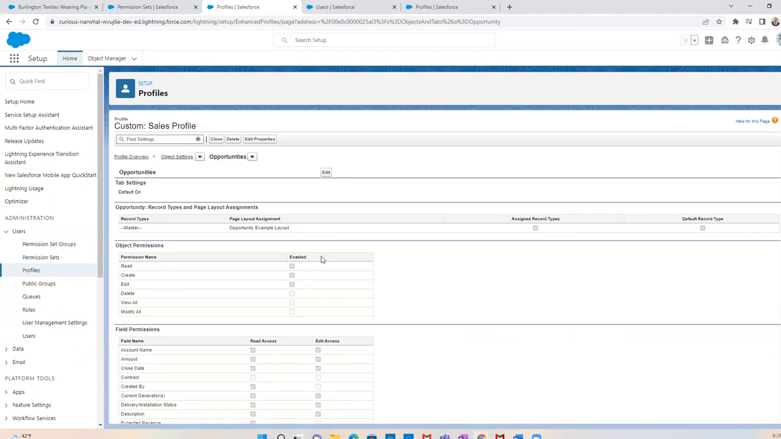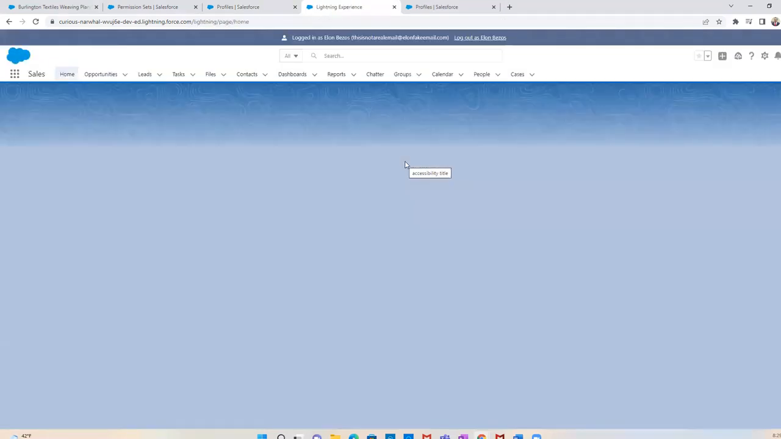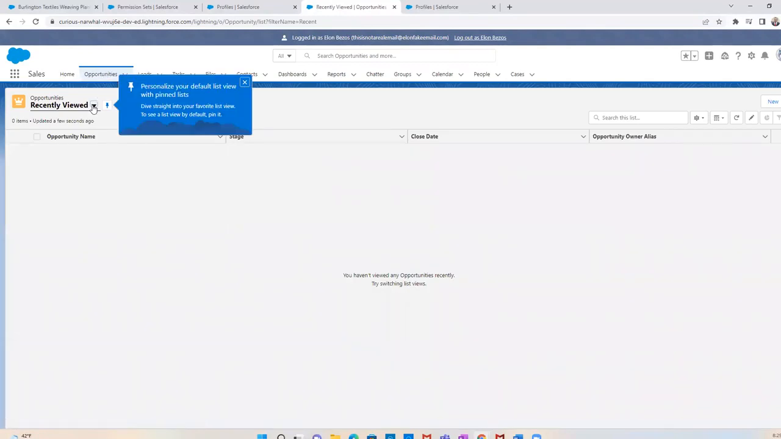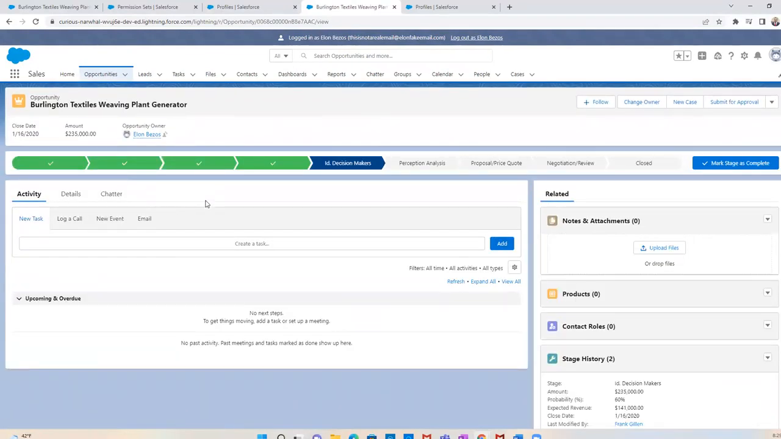permissions. What this means is if we navigate back to Elon Bezos and I log in as Elon, so I'll click log in. We'll click on the opportunities tab, view all opportunities. I'll click on an opportunity Elon owns. And as you can see, if you click on this drop down, there's no delete permission. So if I assign the new permission set we just made to Elon, this should show a delete button afterwards. So I'm going to log out as Elon.